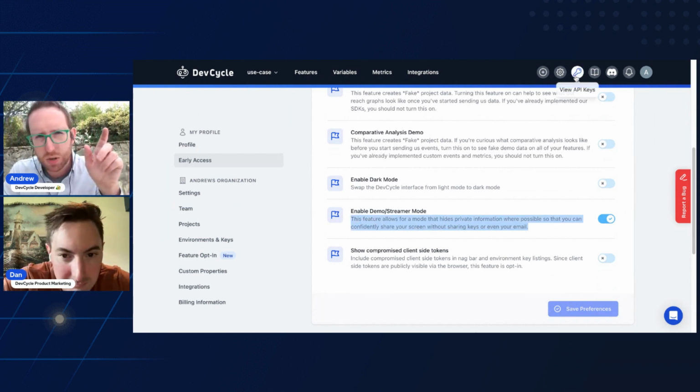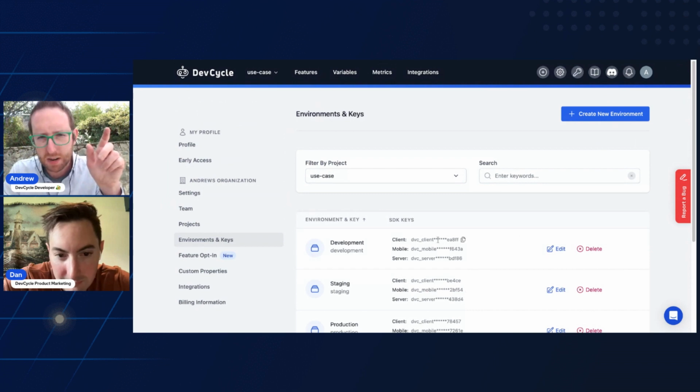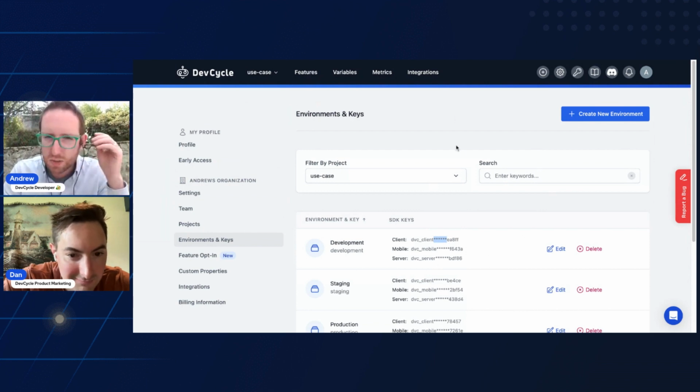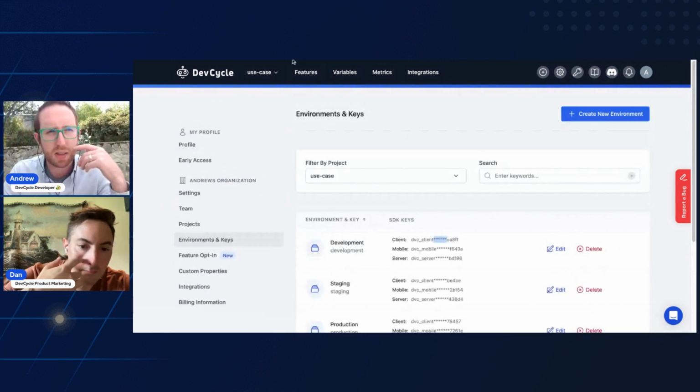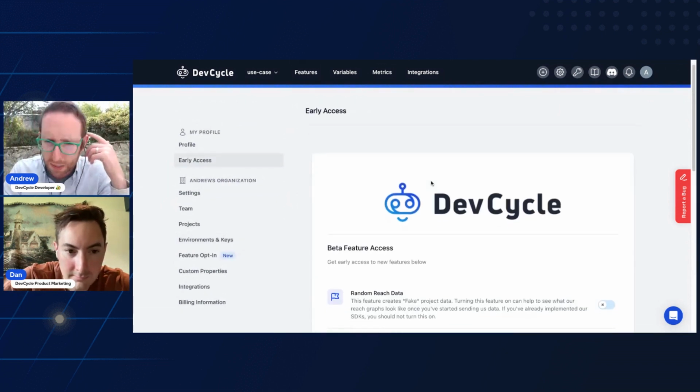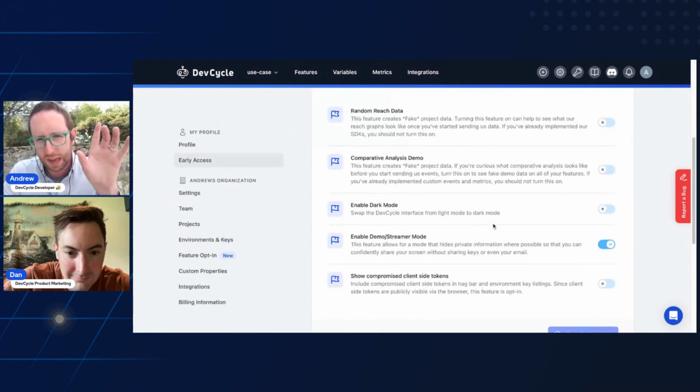I can show you really briefly, if I click on my key here, I've got a lot of these SDK keys. It's basically a hiding function that you get, I think by default, on pages like this, but it adds it to a lot of those other environments as well where things might be popping up. So that's a really cool feature that I love.